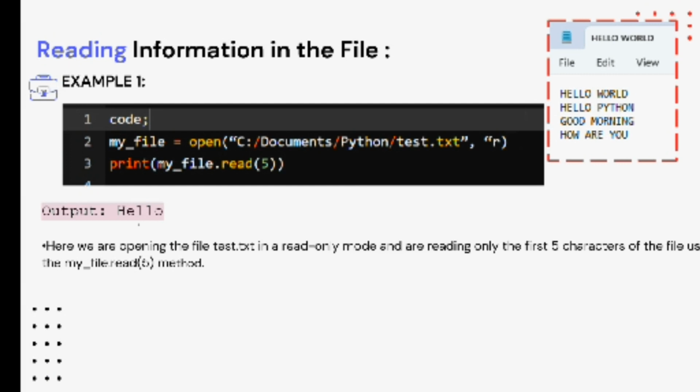Next, reading information in the file. Let us see an example code to understand it simply. First, myfile is assigned to the open method, within parentheses we can see test.txt and read operation. Later, print myfile.read(5). Here we are opening test.txt in read-only mode and reading only the first 5 characters of the file using the myfile.read(5) method, which means the output will be only the first 5 characters, so the output is only hello.